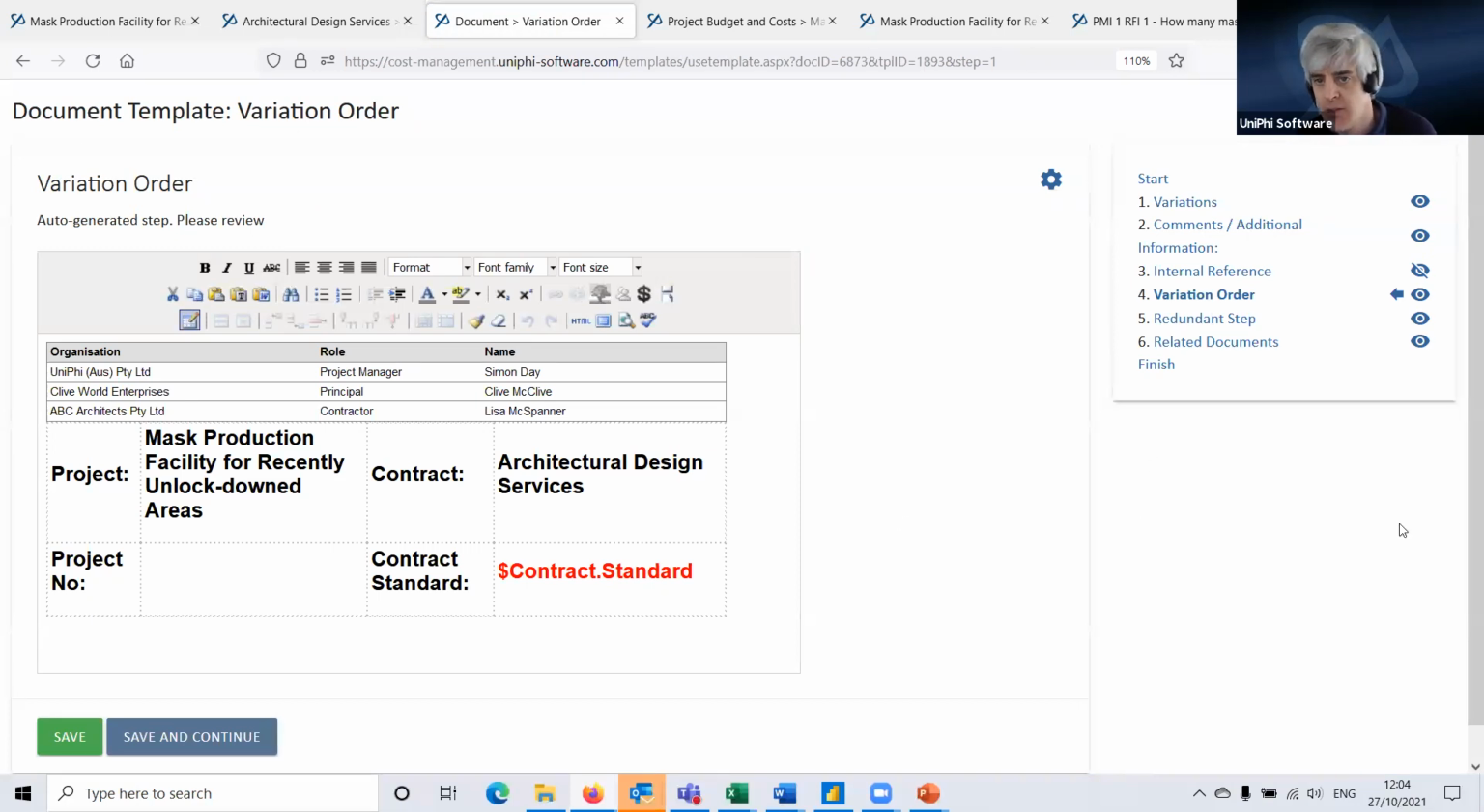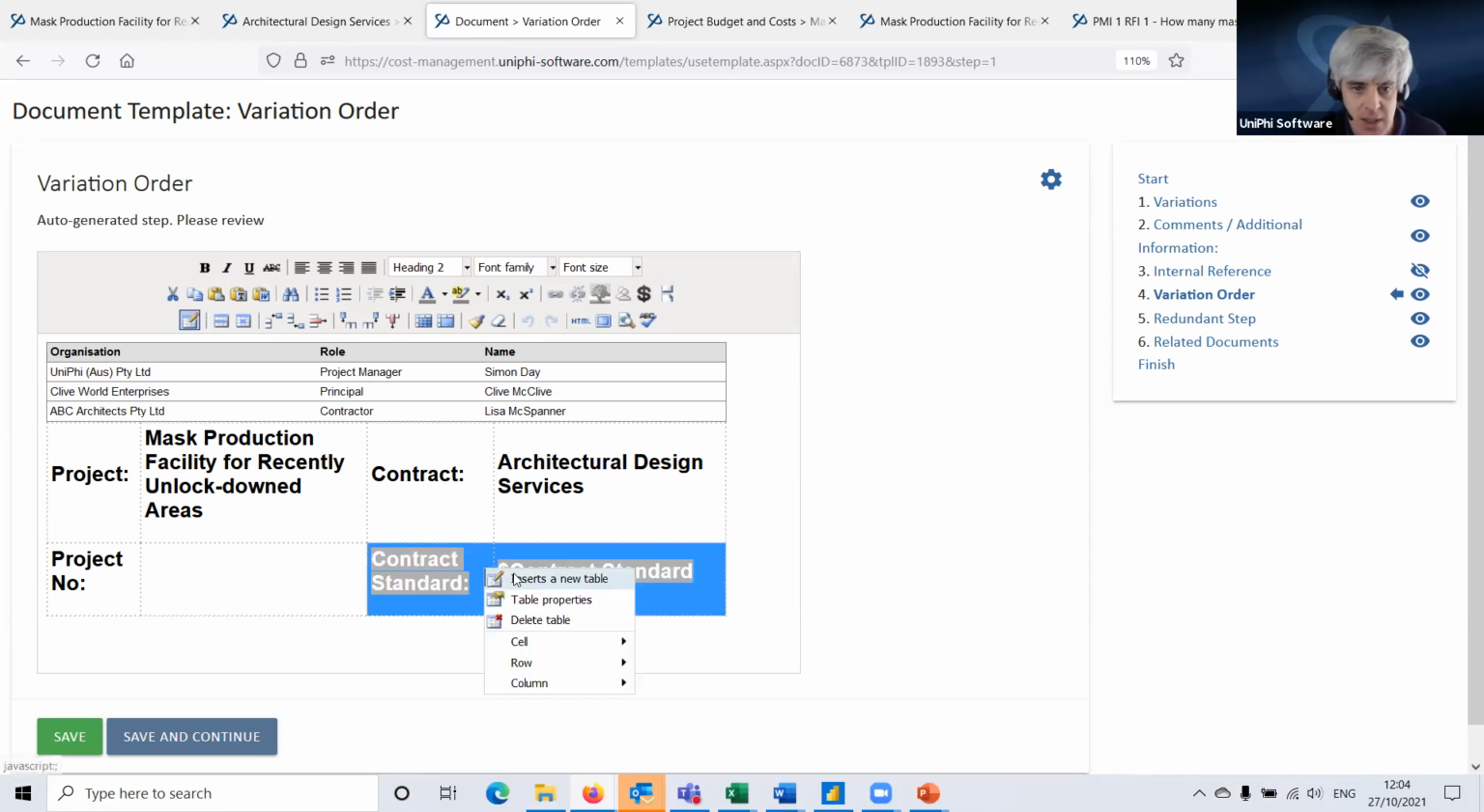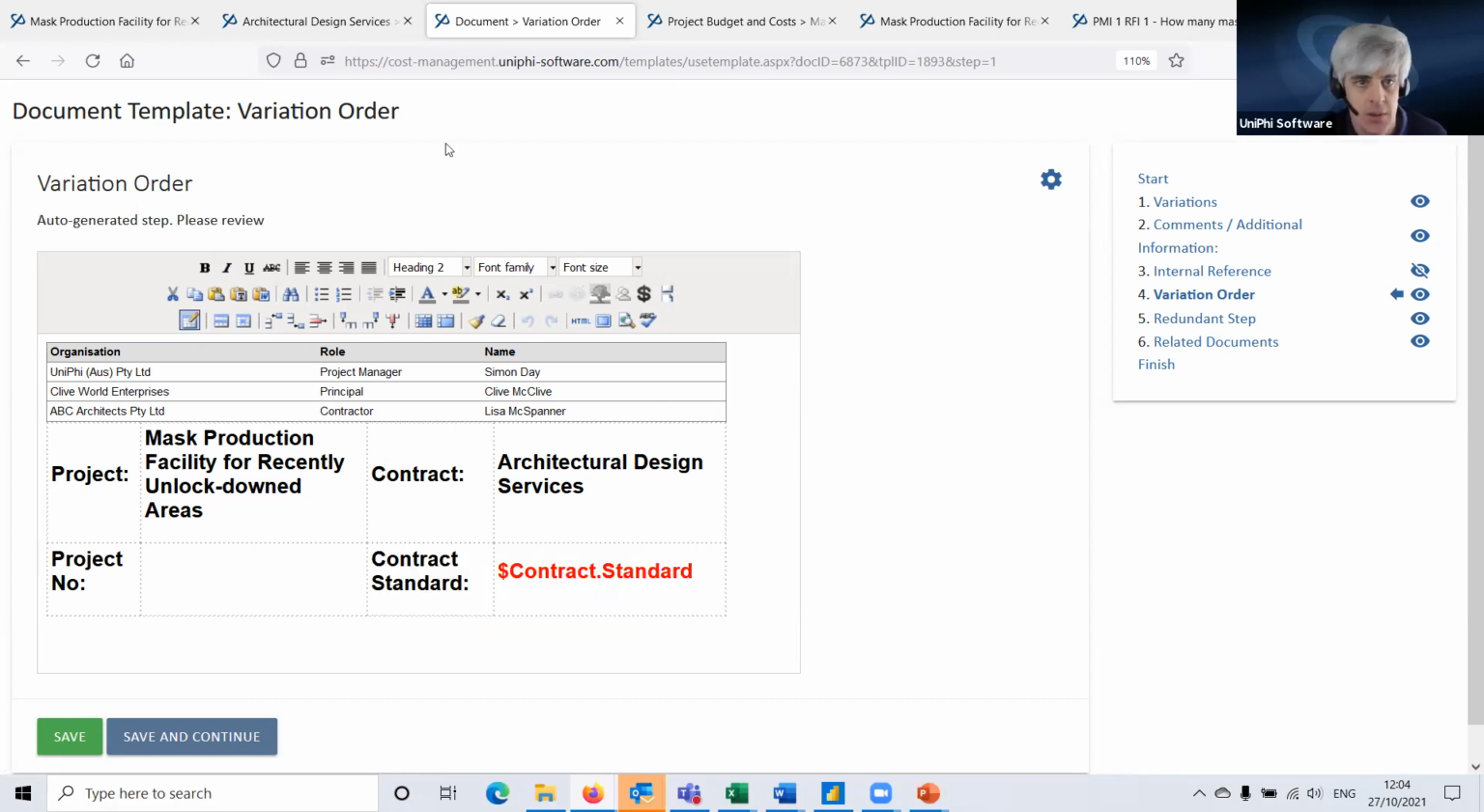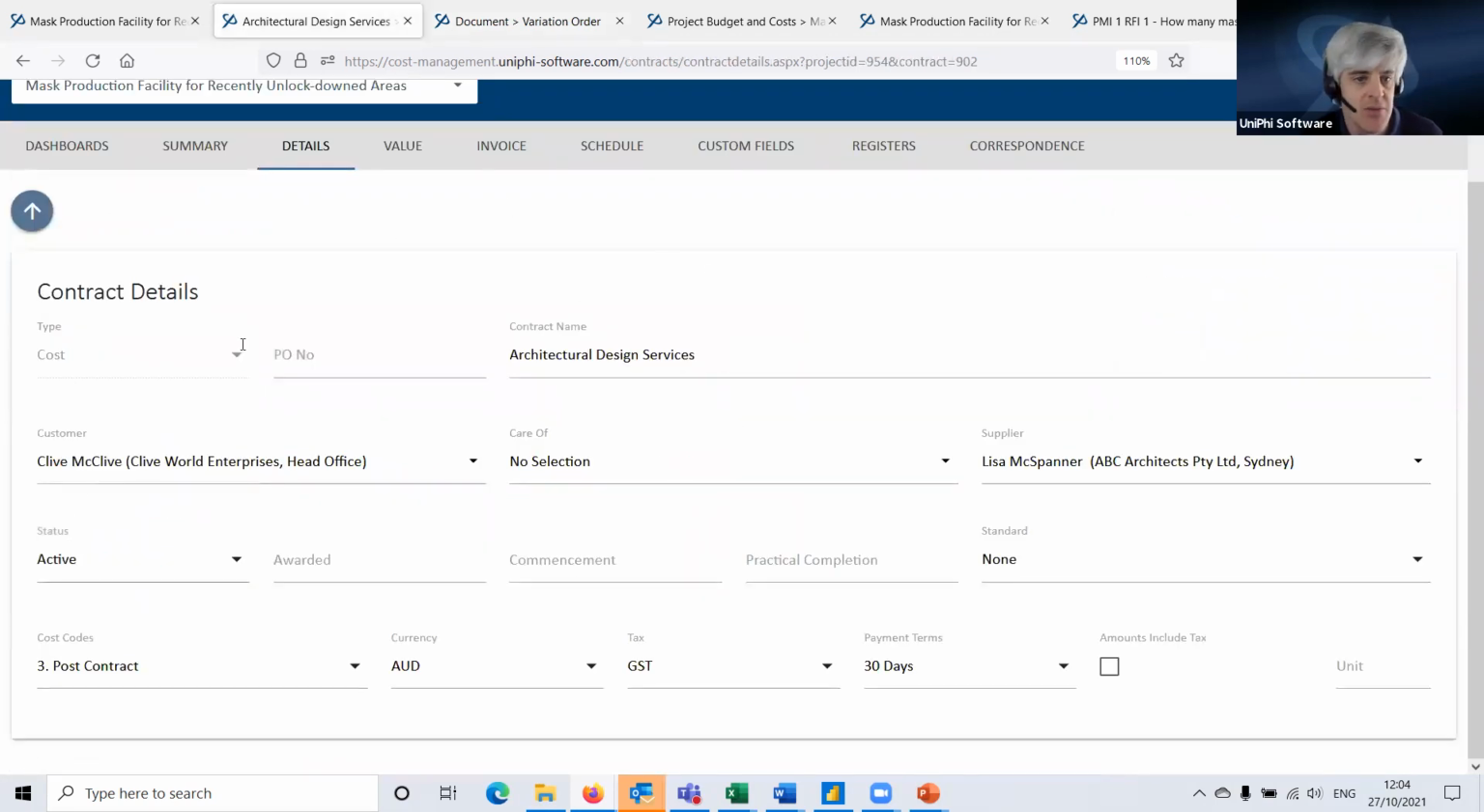Then we get the variation order here. And you'll see that this is a table that is populated automatically. There's no project ID number here, so that's blank. And I haven't selected a contract standard for this. So this red here means that the template variable, which is how we auto-populate this information as text into templates or documents in Unify, was missing this information.